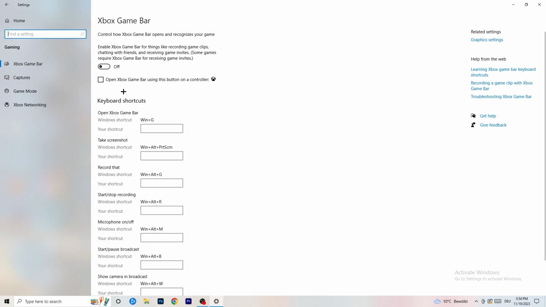Obviously, because you don't want anything to run in the background, especially the Xbox game bar. On low-end PCs it will cause a lot of troubles with not launching, not storing, and general troubles. So just keep in mind to turn this off. And obviously Xbox game bar using this button on a controller. If you're using a controller, it doesn't really matter, but just turn it off.